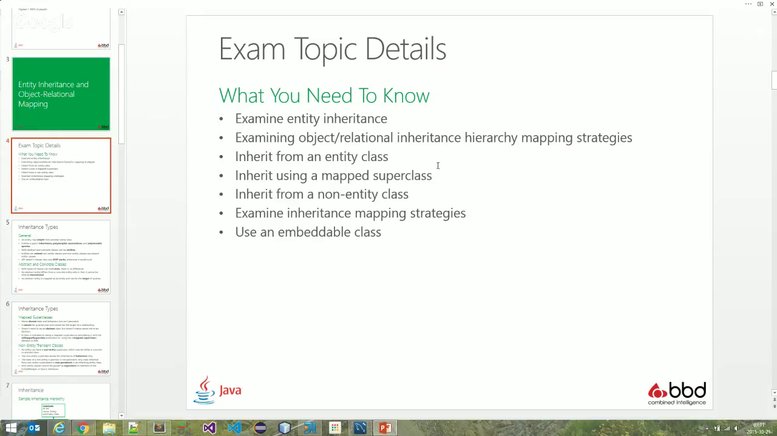So we're looking at inheritance, the different strategies you've got around those, and snuck in there at the bottom is embeddable classes. It's like Randy Orton from downtown.